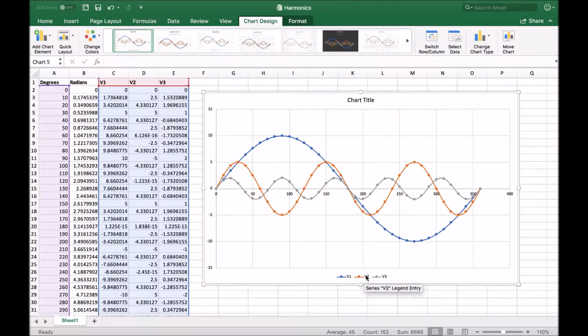So V2 is in orange and we made that our third harmonic. And what you might notice with it being our third harmonic is that there's 3 complete waveforms in the space of one fundamental. So there's 3 orange waveforms there. And likewise, we plotted our fifth harmonic, which is our grey waveform here. And you can see again that there's 5 waveforms in the space of 1.